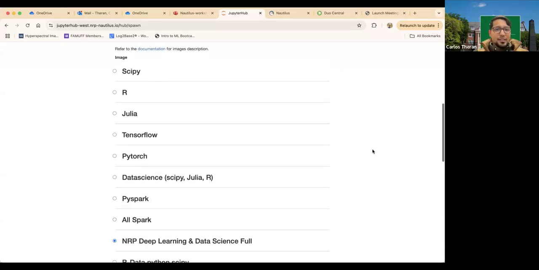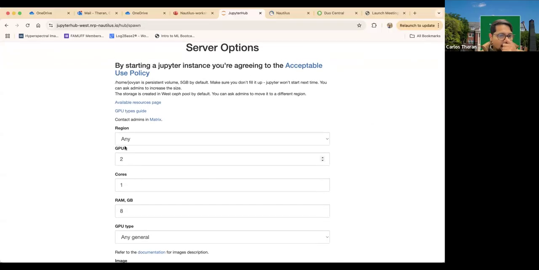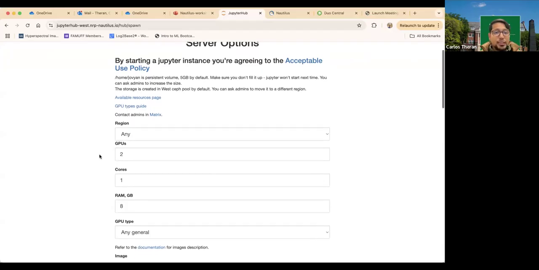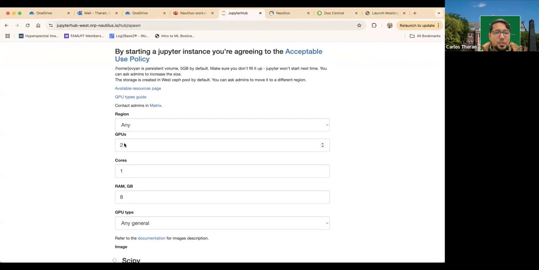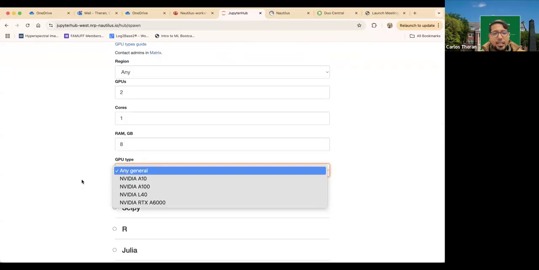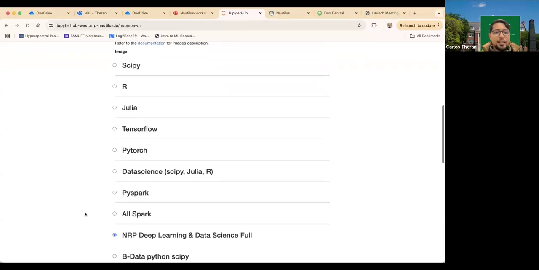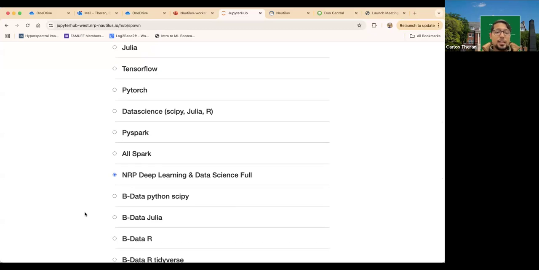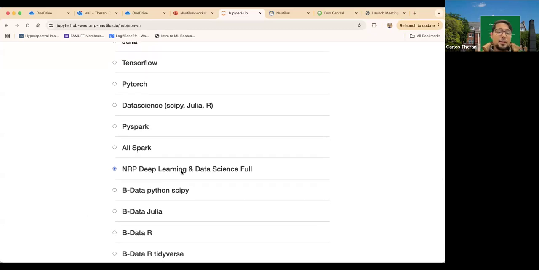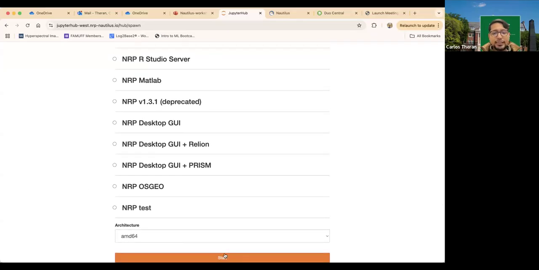So here I was mentioning that in this part right here, we select the resources that we want to use. I just do 2 GPUs, 1 core, 8 RAMs, and in general, any type of GPUs. And here are the images with the packages that you will need. In my case, I use this one a lot because it contains the machine learning and deep learning packages. So you just click on that one or select that one. Let's go all the way down and let's do a start.